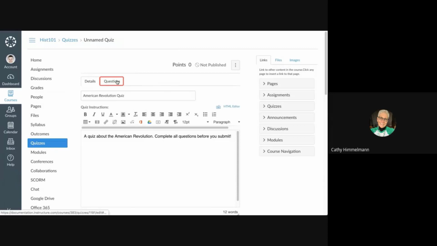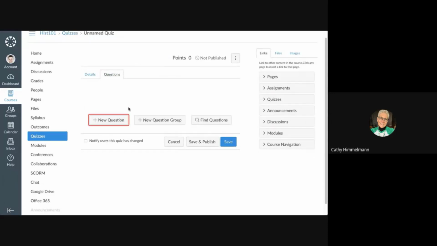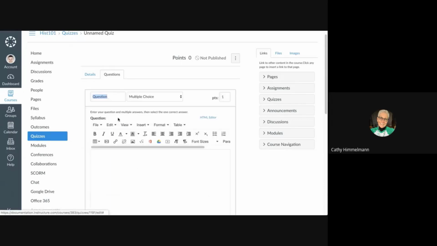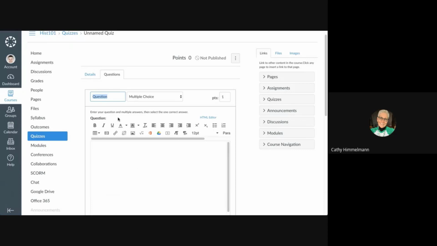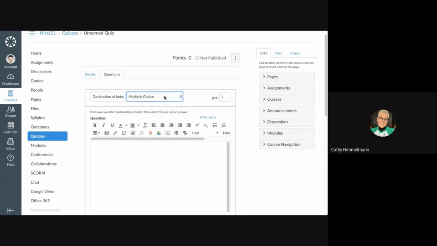To add questions, click the Questions tab. You can add questions to your quiz using the Add New Question, Add New Question group, and Find Questions buttons. To add individual questions and answers to a quiz, click the Add New Question button. Add a question title if desired, and select the question type from the drop-down menu.